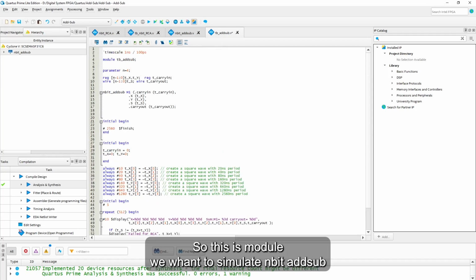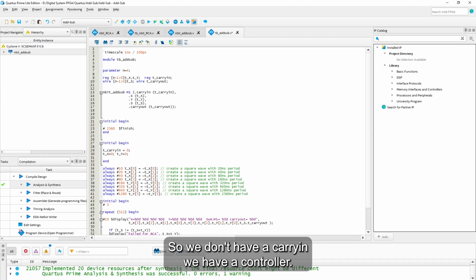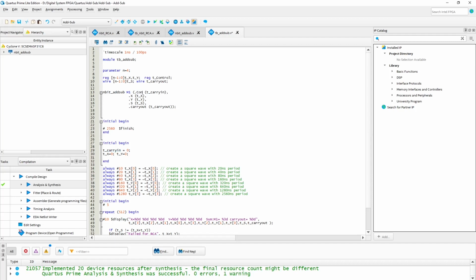So this is the model that we want to simulate, n bit add sub. Same model name, n bit add sub. We don't have a carry in, we have a controller. So we need to change here from testbench carry in to control, testbench control.